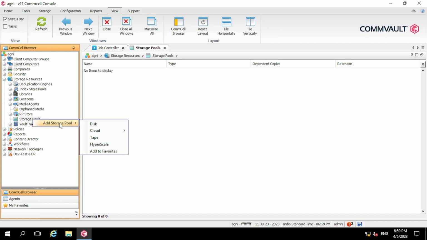Once you click on add a storage pool, you will get multiple options. Either you want to integrate the disk library, or you want to add a cloud library, or you want to integrate the CommServe with the tape library. Right now we are going to do it with the disk, so just click on disk.